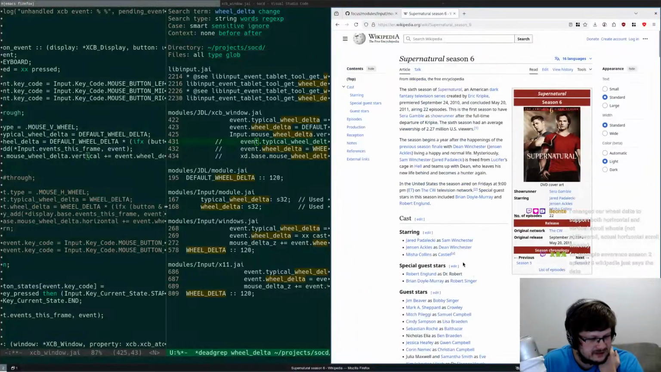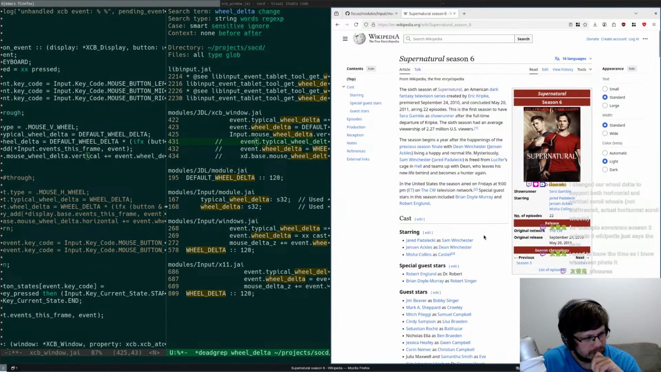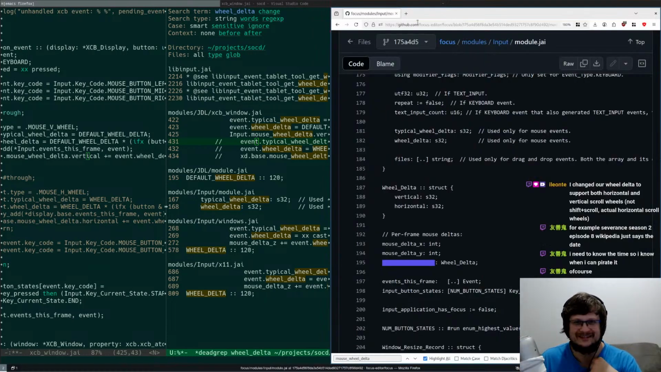Wikipedia just says the date, and so what? What else do you want? Do you want a minute and a second, or what? Do you want to watch it the second when it releases? Why are you so terminally online? What is this FOMO?